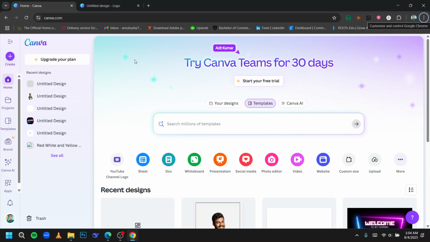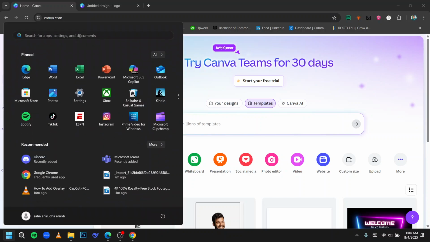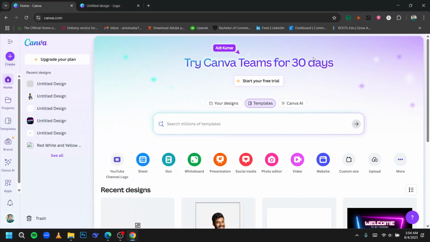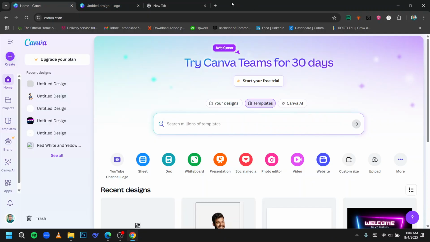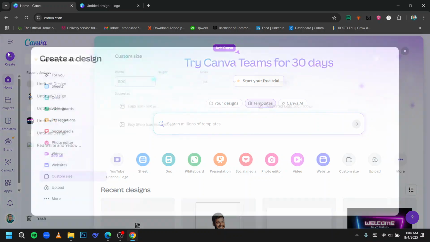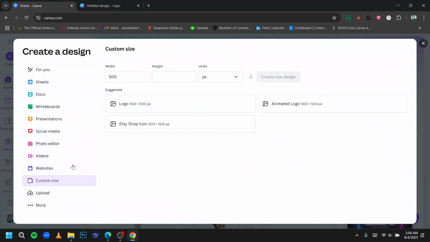So for this you have to go to the start button, then search for Chrome from here, and once you are here you have to search for canva.com, and you will see this page. Once you are here, click on the create option from the left hand side. Then here in the custom size you can just choose one of the pages that you want.